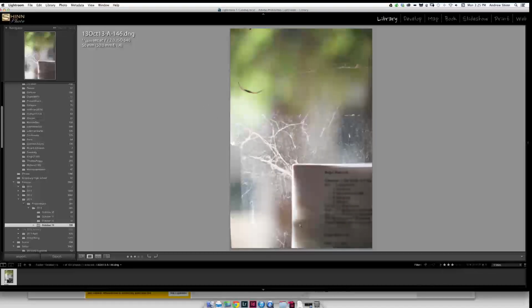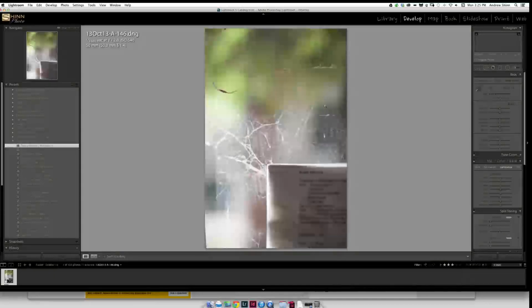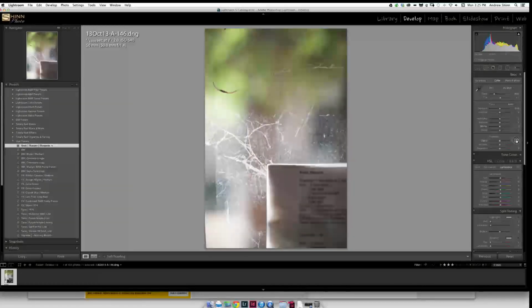So I found this recipe book leaning against a window with some cobwebs on the outside. Really small depth of field again, 1.4, maybe too small, but I don't want the recipe taking center stage. I'm going to bump the clarity here and the shadows.